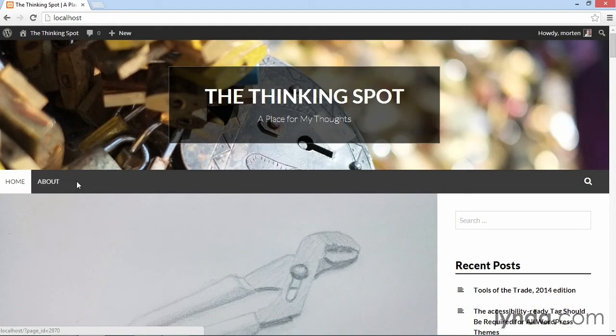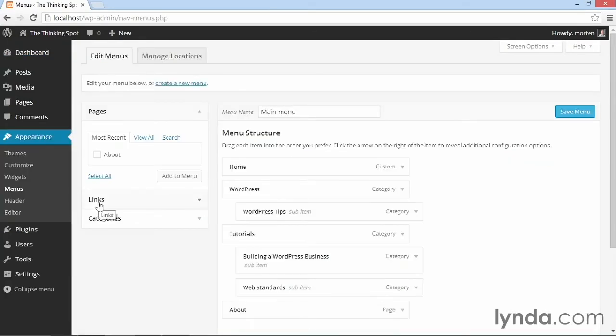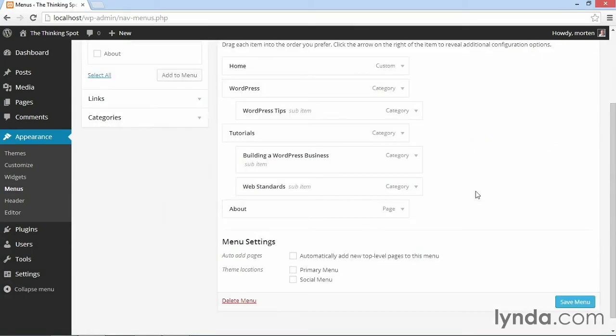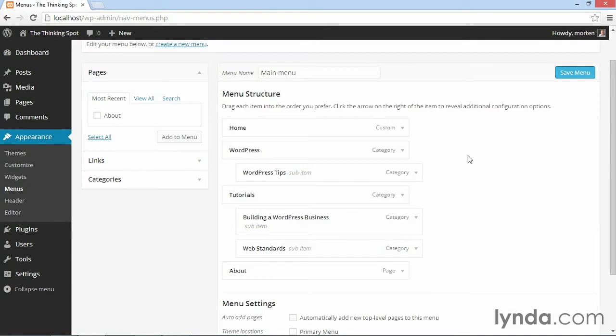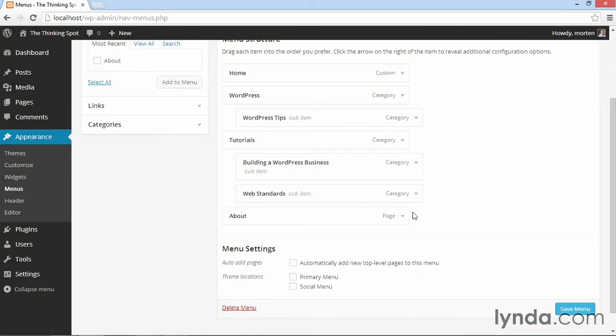To customize the menu, you need to go to the WordPress dashboard and go to Appearance and Menus. Now here, I've already created a menu that I'm going to use. So you see it here. It's just a standard WordPress menu that has a link to Home, one to WordPress, with a sub-item for WordPress tips. Then you have a tutorials item with 2 sub-items, and then you have the About link. And right now, this menu just sits on its own. It's not pointing to any specific theme location.